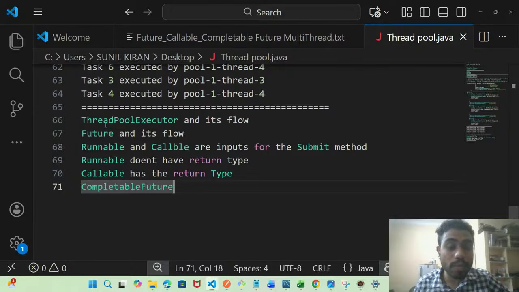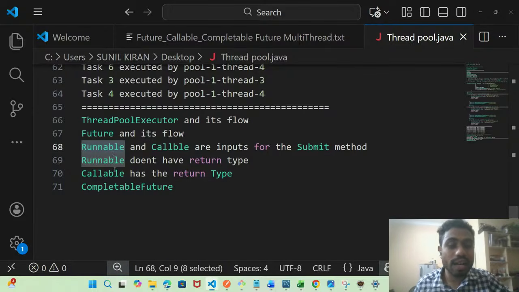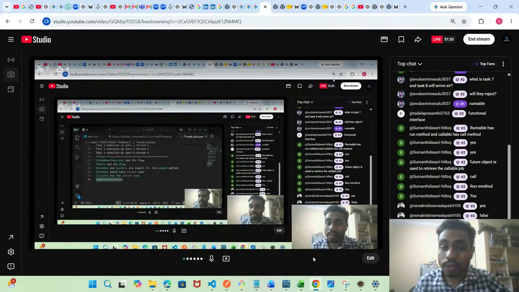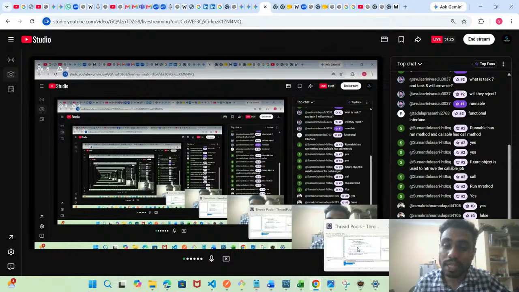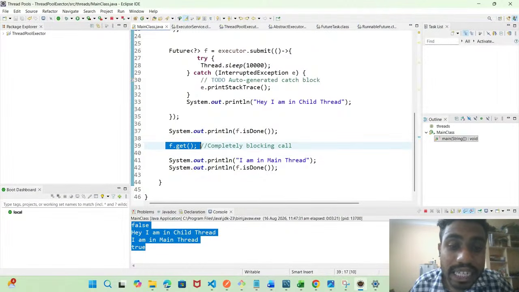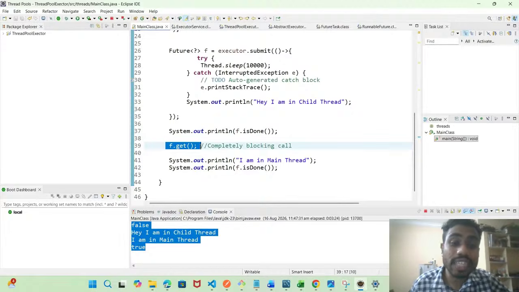I have completed thread pool executor, future, runnable, and callable, and we'll see completable future now. But before that, we have some more functionalities to be explained in the future. See here, suppose I don't want to wait indefinite time. I want to wait a certain period of time, and by that time I want to know the status. Suppose there are 10 seconds here.